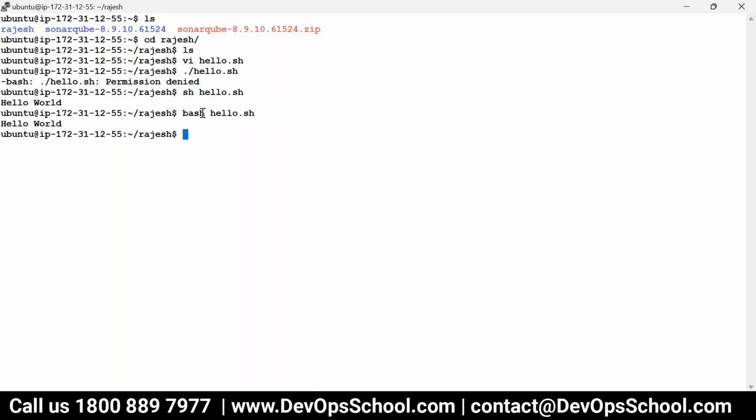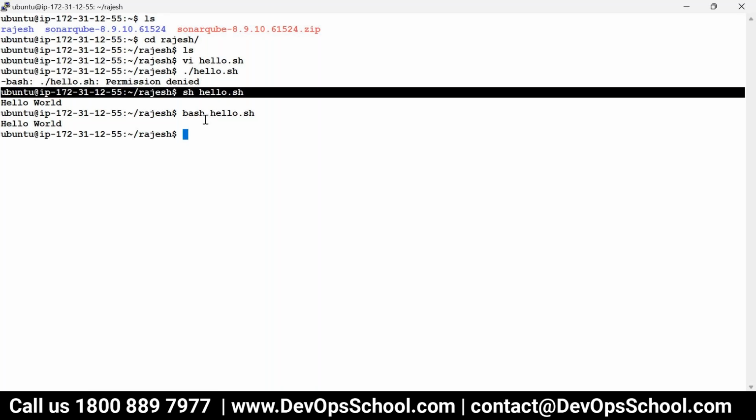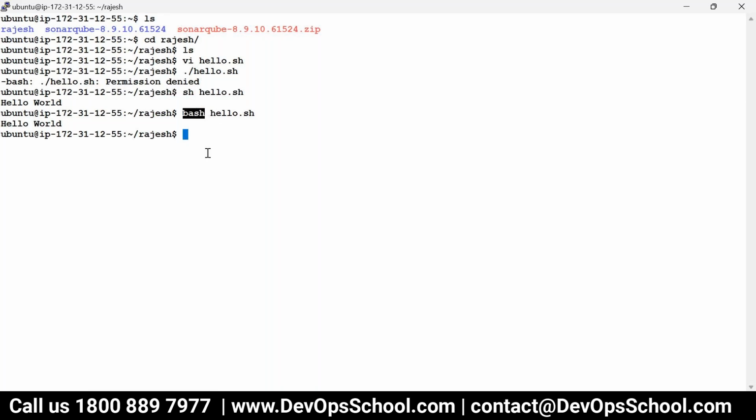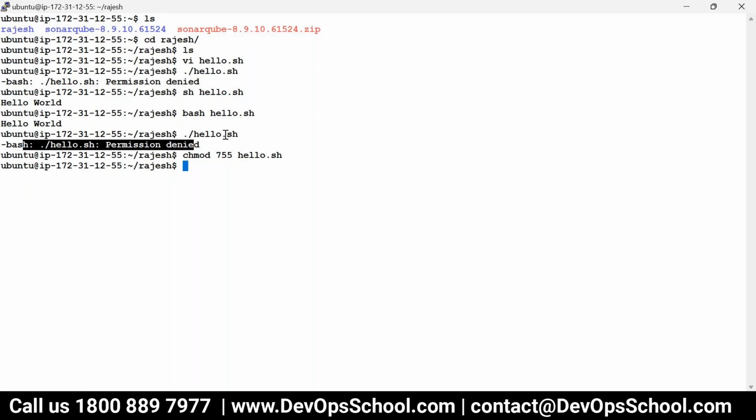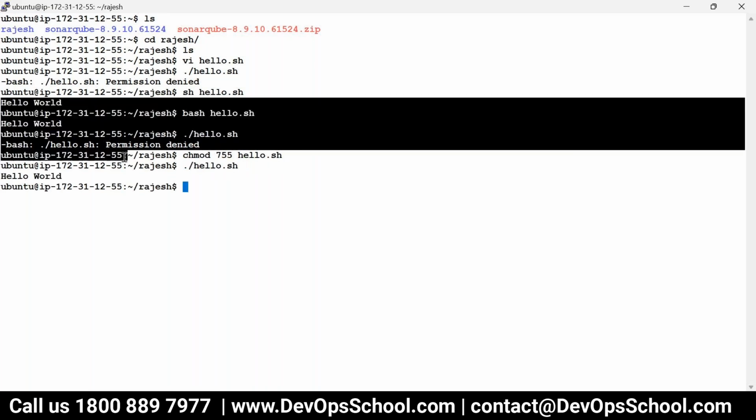Here you are calling sh or bash directly, but when you execute it directly, it will not work, because it looks for the default executable, and for that you need permissions. So chmod 755 hello.sh, I gave it. Now you can execute it. So it's up to you how you do that.